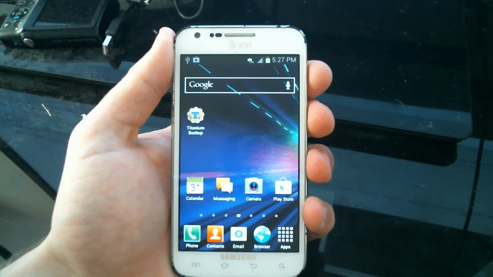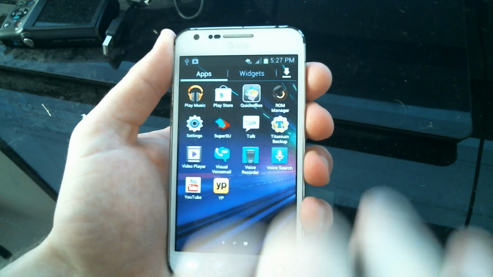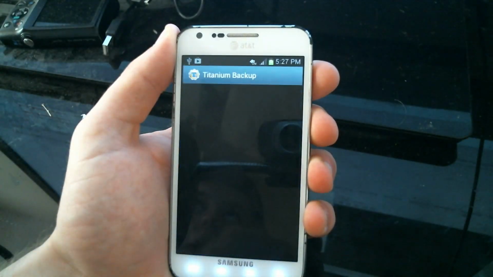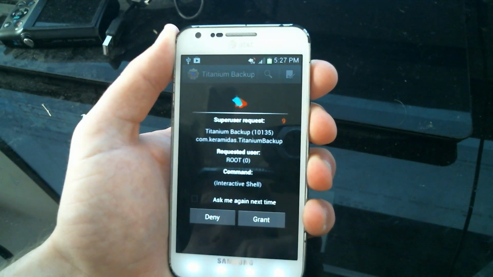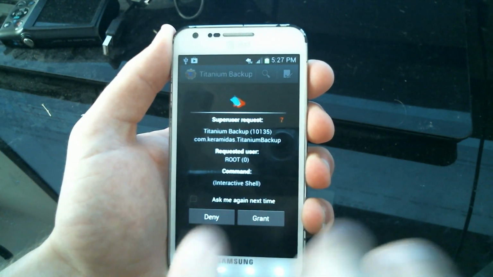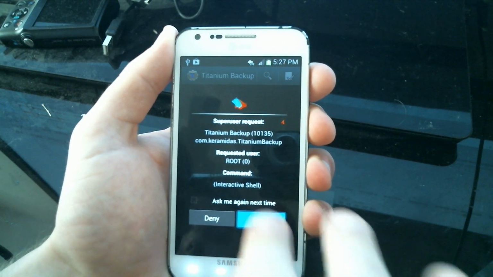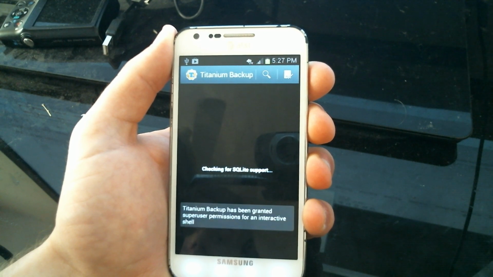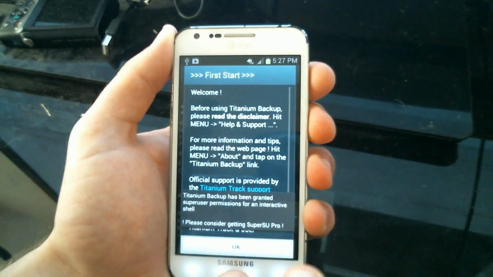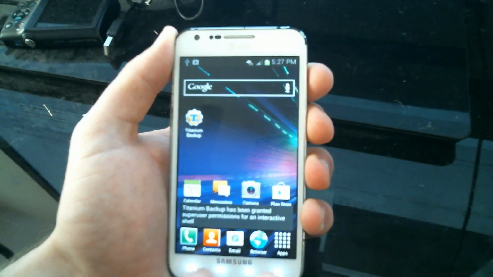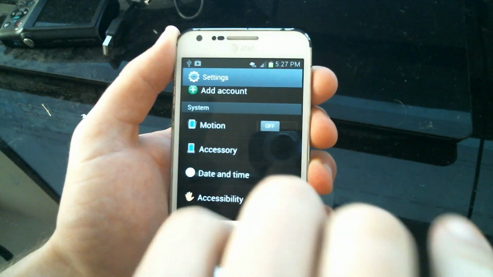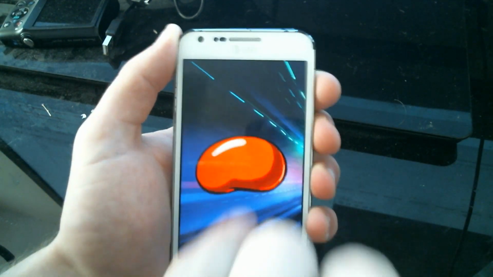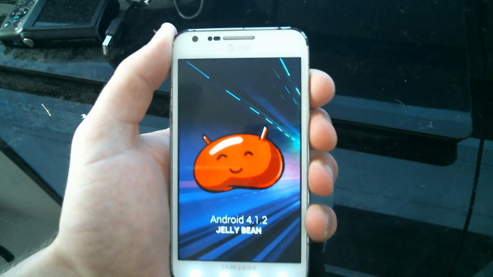Now that it's rebooted, what I'm going to show you is that we actually have Super User, which is right there, Super User SU, and we're going to open up Titanium Backup, which you actually need to be rooted for. As you can see, it's going to ask if you want to deny or grant, and we're going to, of course, grant that. As you can see, the application is running just fine, because we are now rooted on our new 4.1.2 Jelly Bean firmware. And just to show you, we now have Jelly Bean 4.1.2 rooted.